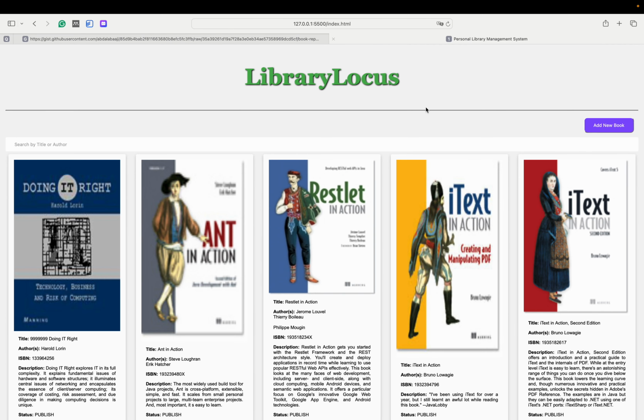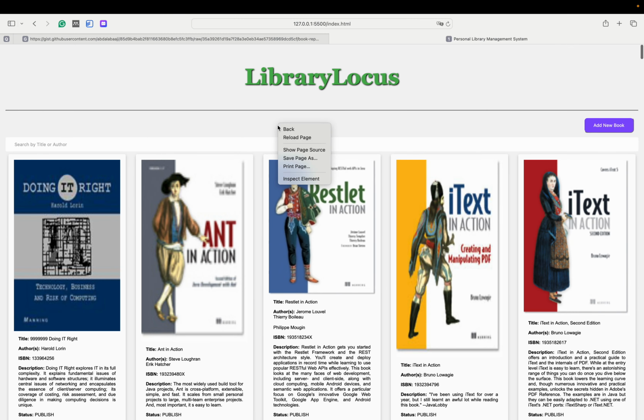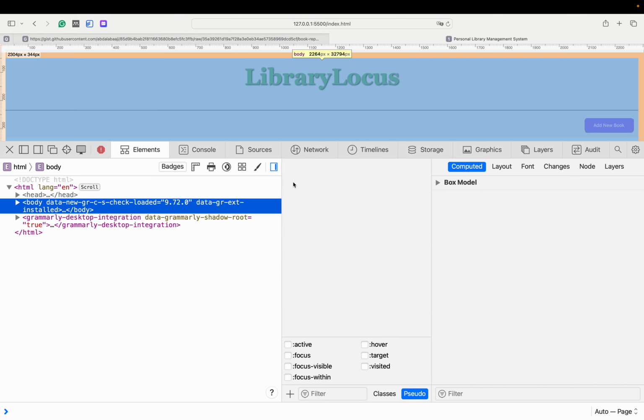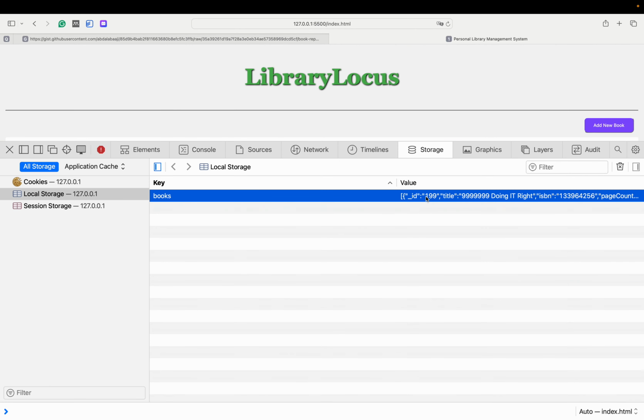This is how the app will look initially. The first time the application loads, it loads all the data from the API. However, the subsequent calls will not be from the API, but from the local storage. So all the books were downloaded and saved in this local storage.